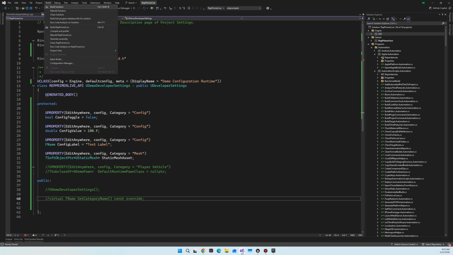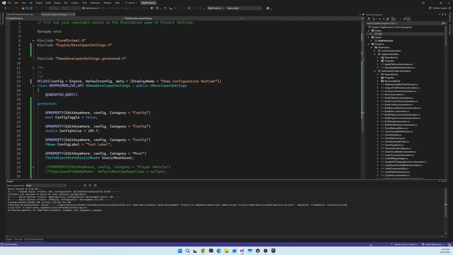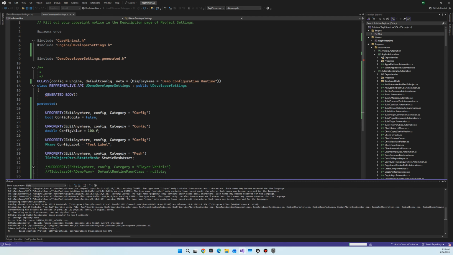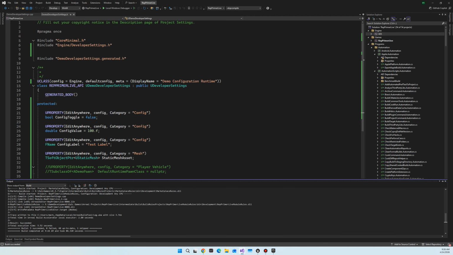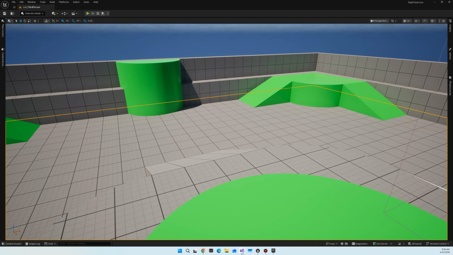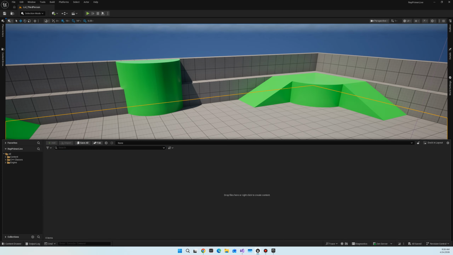I'm going to just run build solution from here real quick. So I'll make sure that when I go and, all right, succeeded. I'm going to come to content drawer. All right, so that little extra class, I'm just going to come down here, go to public.